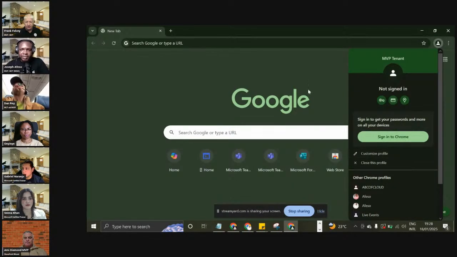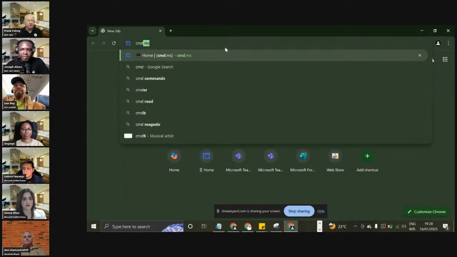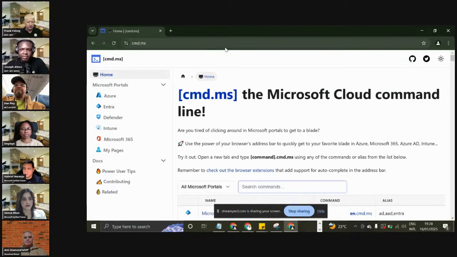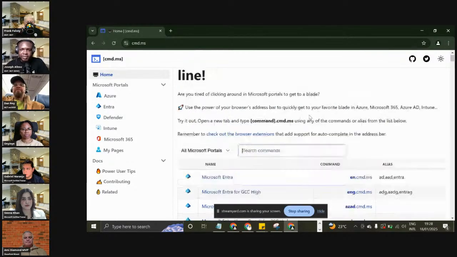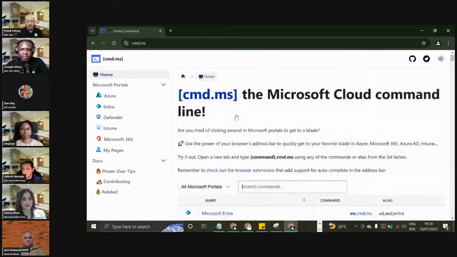So I'm just bringing up my environment where we need to do what we want to do. Today we are going to be looking at how to get the best user interface, or user experience rather, with Copilot. So I'm just hitting cmd.ms. For the sake of explanation, cmd.ms is the Microsoft Cloud command line.